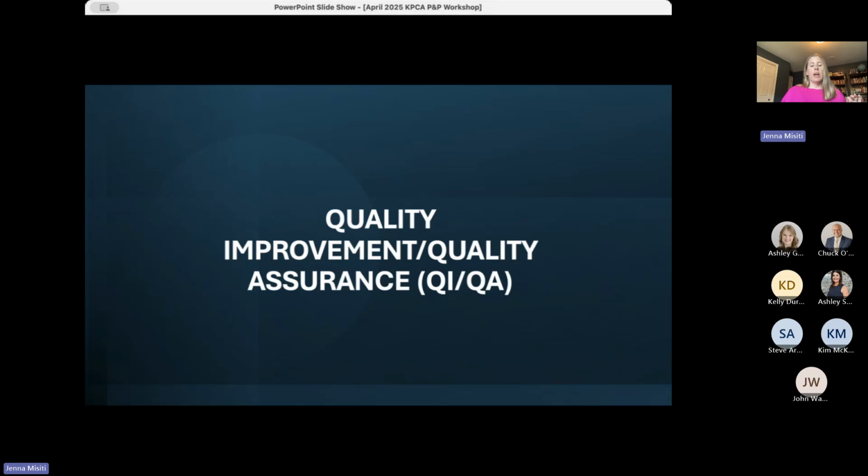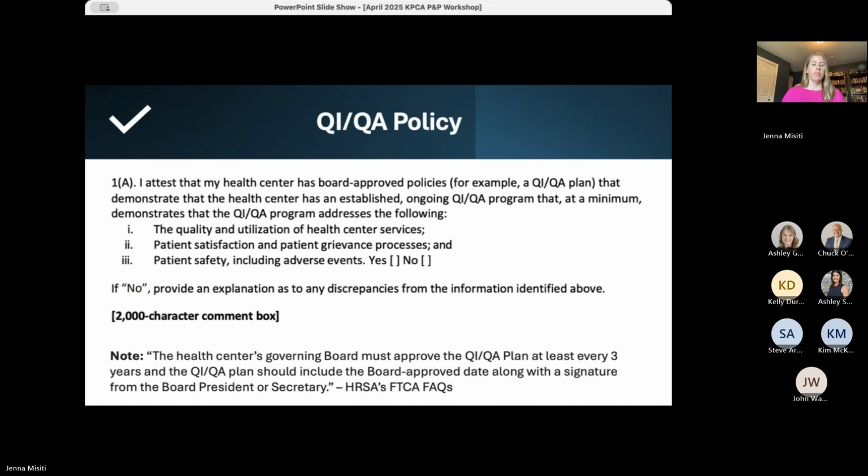I also want to note that all of the policies and procedures we discuss for this section require attestations, but do not require uploads. So we'll start by looking at our QI plan or policy. In this section, you are attesting that you have a board-approved policy. Again, it can be called a plan or a policy, but it's demonstrating that you have established and set up some sort of ongoing QI program that demonstrates the following 3 elements.